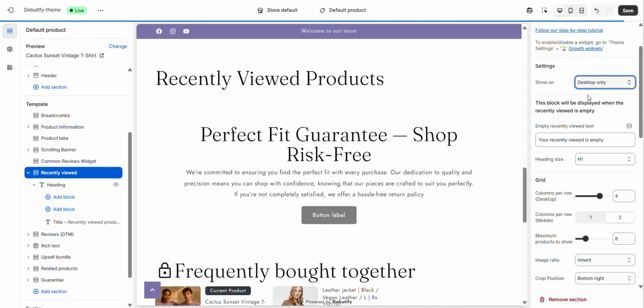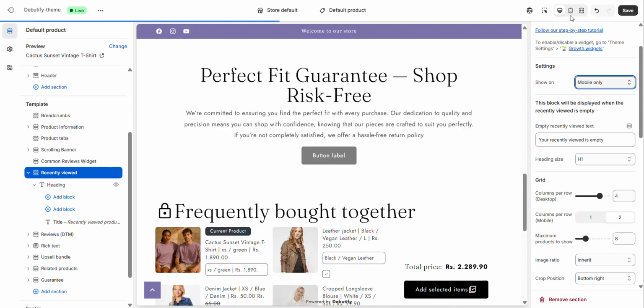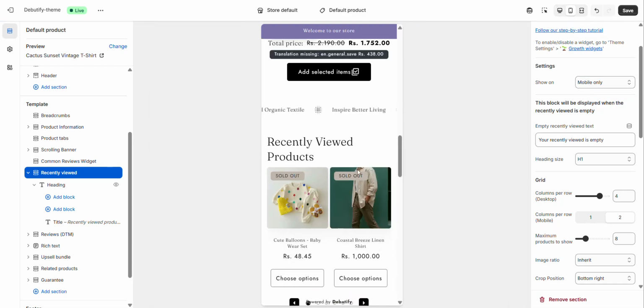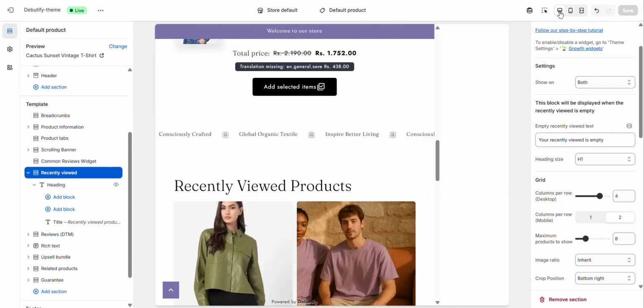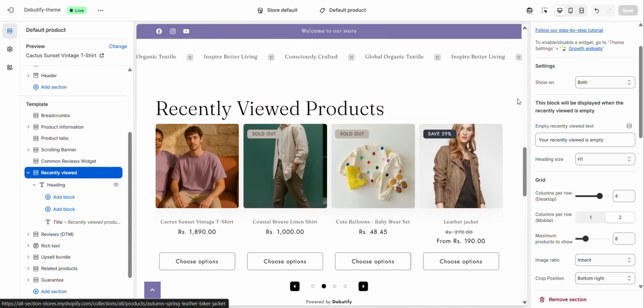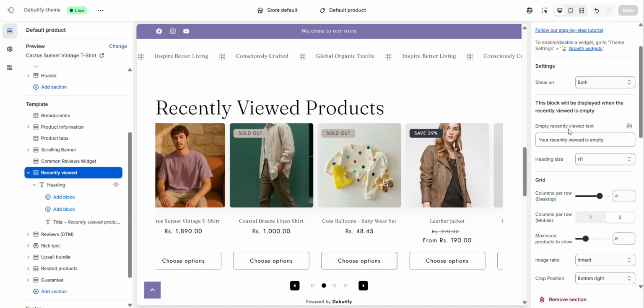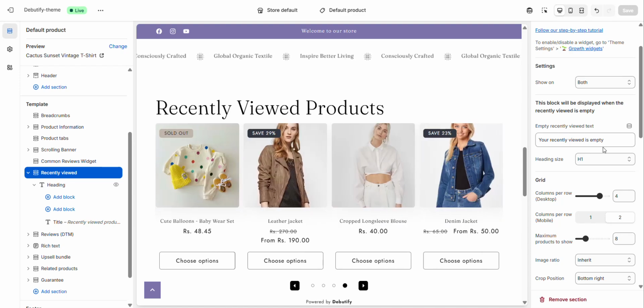Desktop only. Display only on desktop screens. Mobile only. Display only on mobile devices. Both. Visible across all devices. This block appears when there are no recently viewed items. Empty recently viewed text. Enter a custom message like, "Your recently viewed list is empty."